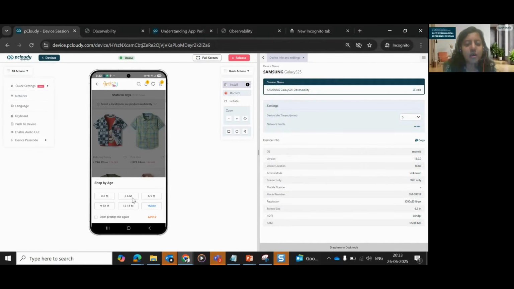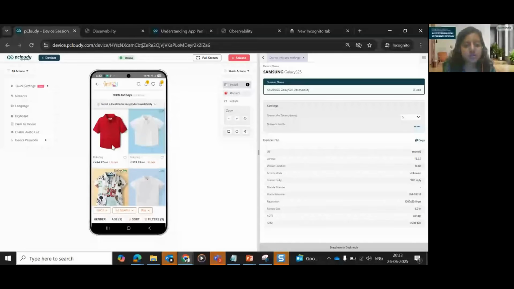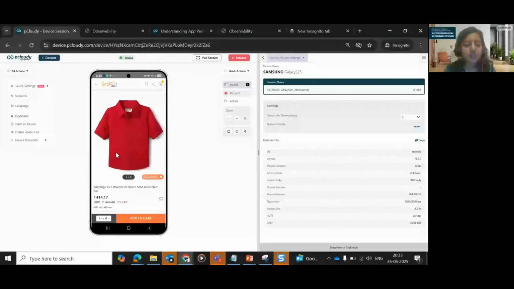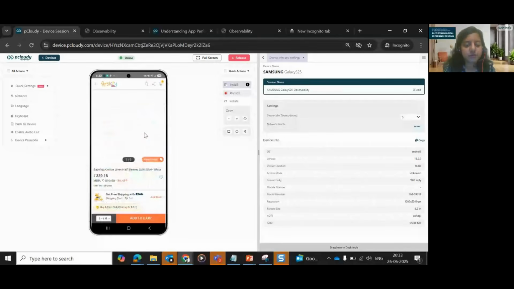So right now, while I'm just mimicking the user journey, behind the scenes the data collection engine that I was talking about, right, that layer is working and collecting all the data. So I'm just going to add an item to the cart. We'll maybe add another item to the cart and be done with our flow.